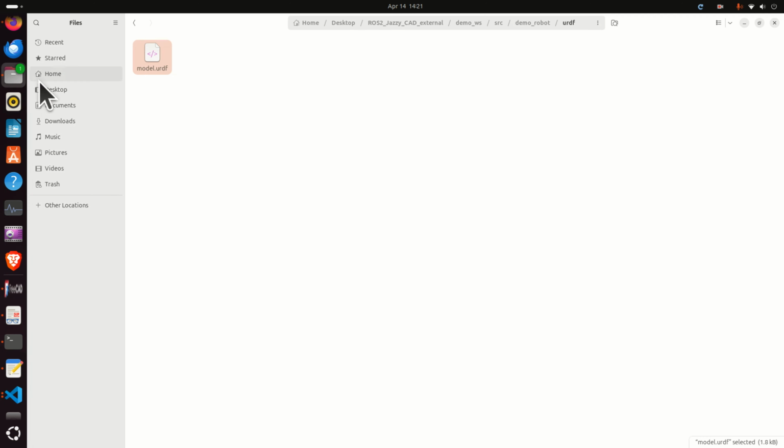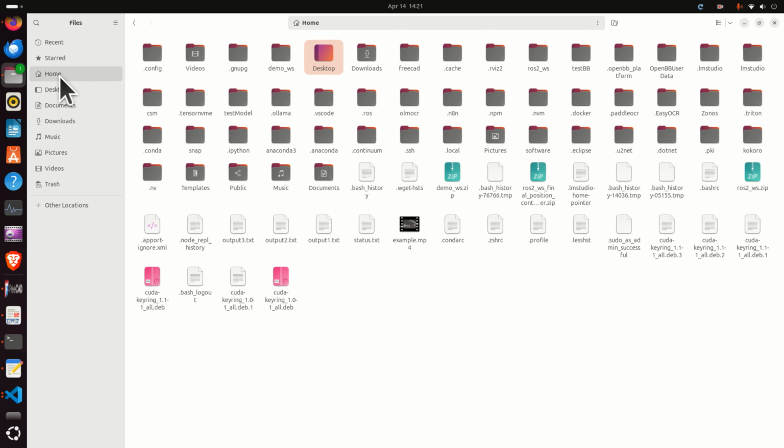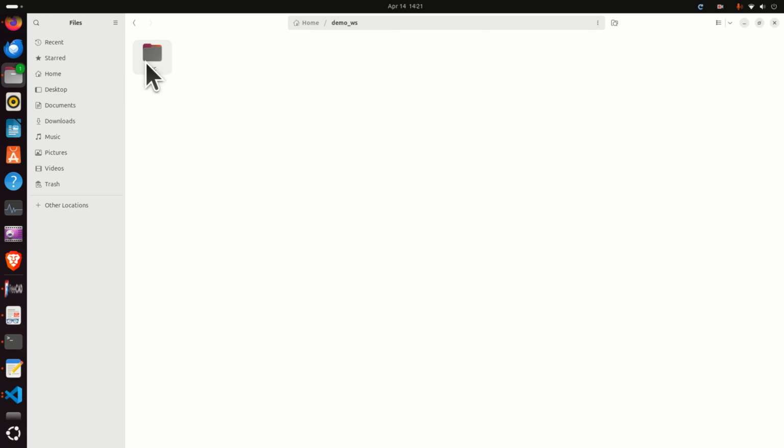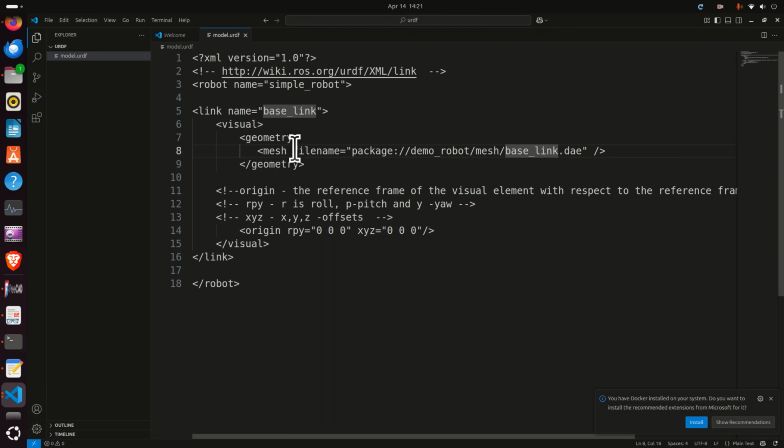Now let's verify that this file actually exists. If I go to Home, Demo Workspace, Source, Package folder, and if I go to Mesh, you'll see the file over here, base_link.DAE. Good. And now let's explain what is written over here.